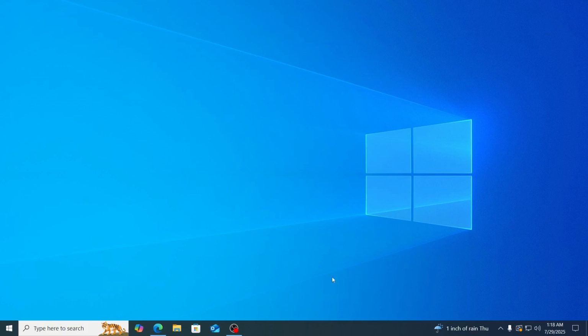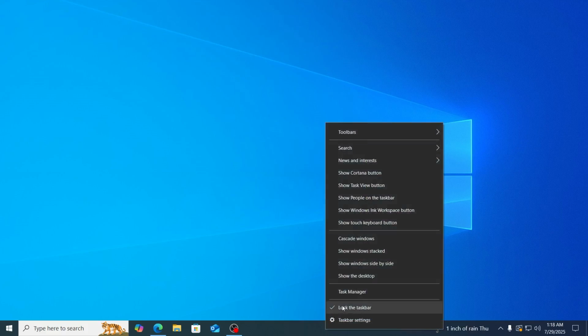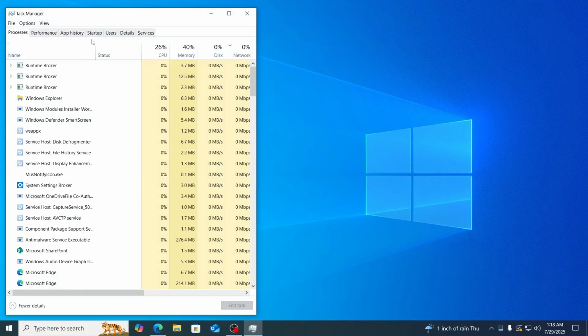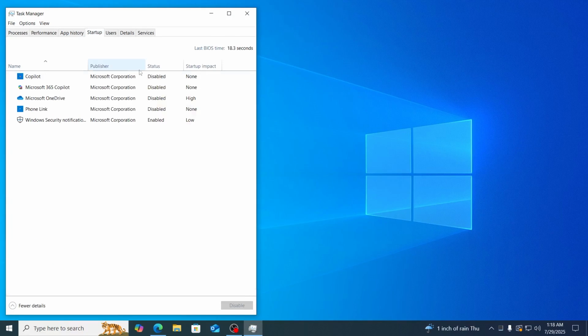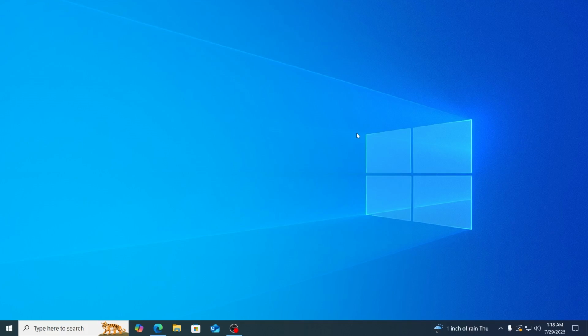The last step you need to do is right click on your taskbar and click on Task Manager. Then from here, just go to Startup Apps and basically right click and disable all the startup apps that are not required. And that's basically it. Then just go ahead and restart your PC and your problem should be fixed. And that is basically how to fix 100% CPU usage on your Windows 10 laptop or desktop computer.